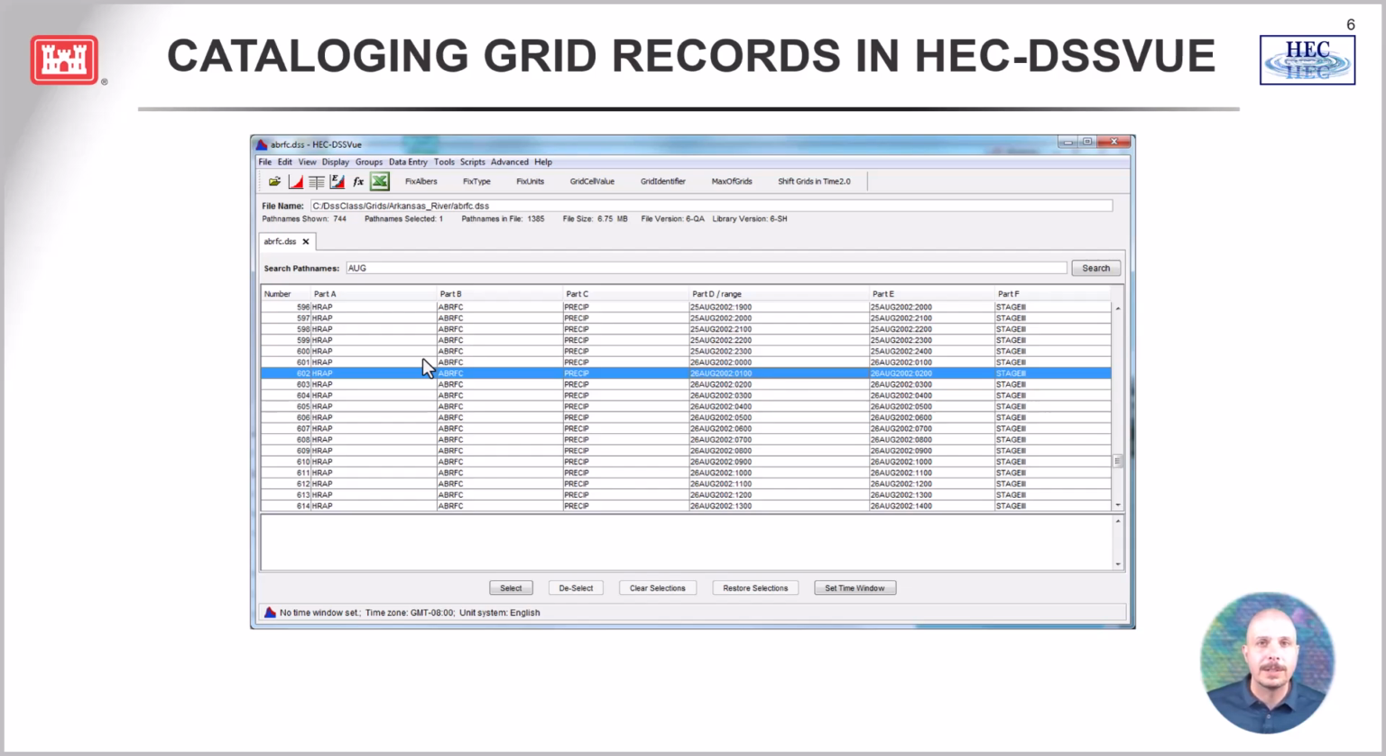Cataloging gridded records in HEC-DSSVue is alphanumeric based, not time interval or date based, so filtering by path name parts can be challenging in DSSVue. Using the search path names by string filtering option can be useful enough, but for more sophisticated filtering, HEC-MetVue is easier to use, and we'll take a look at that in the next part of the presentation.